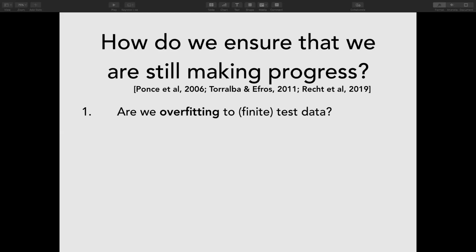And you can imagine if this process takes place over many years, you might end up selecting models that just happen to do really well on the couple of images that you chose, rather than actually generalizing to the distribution.